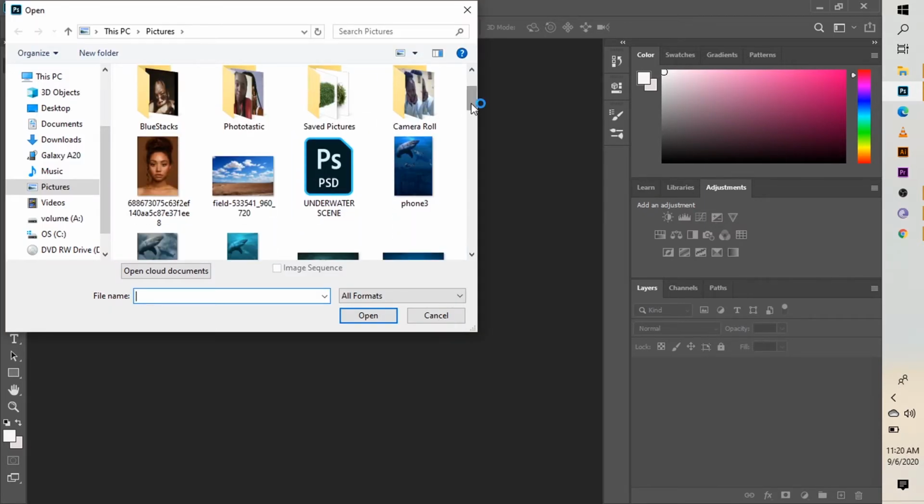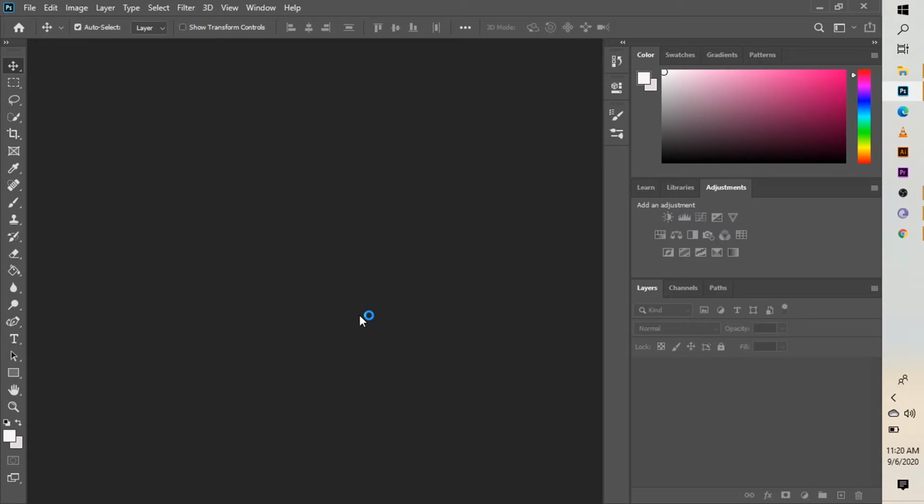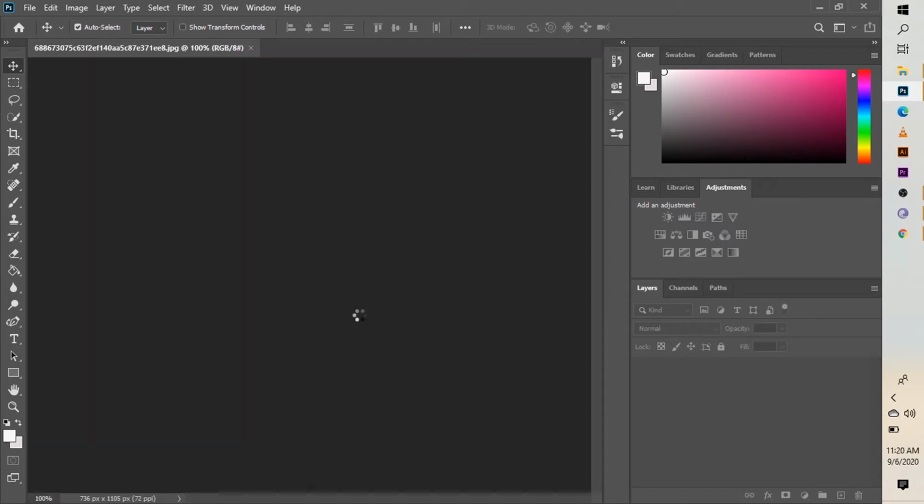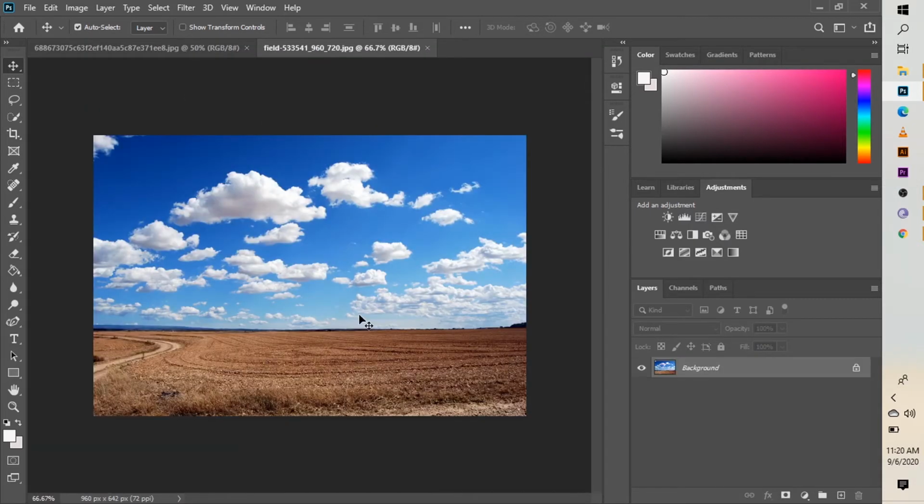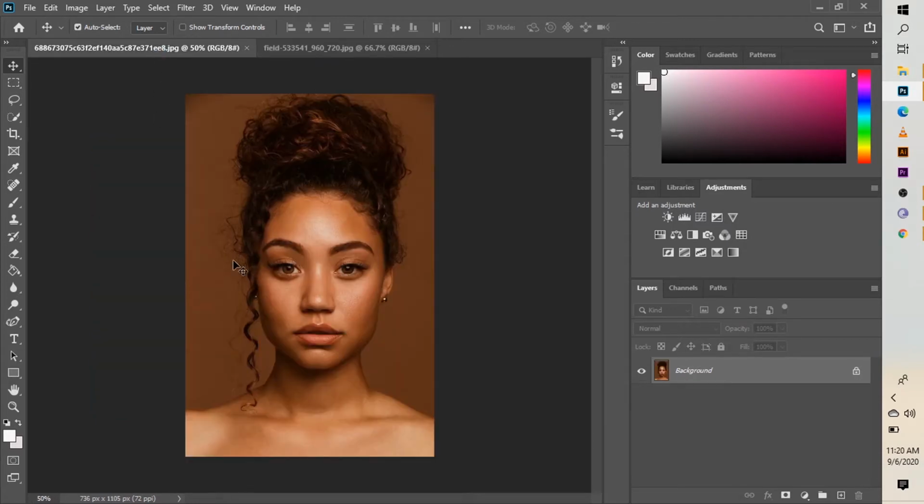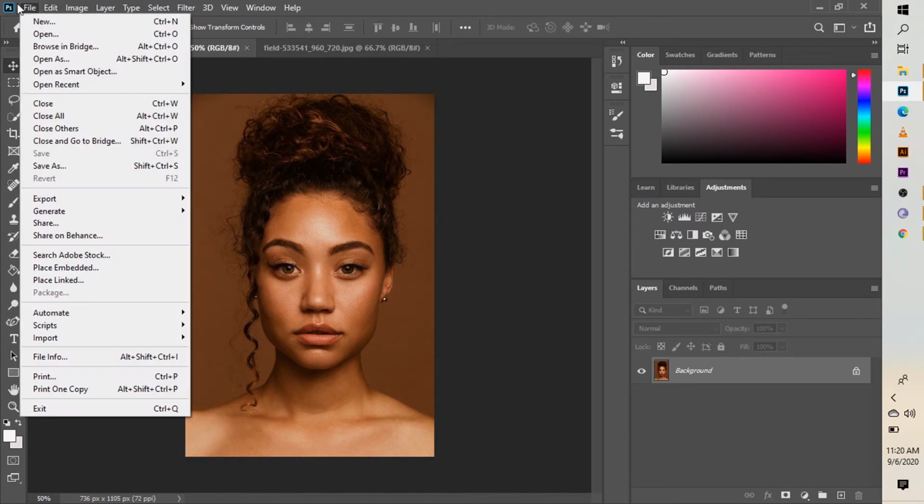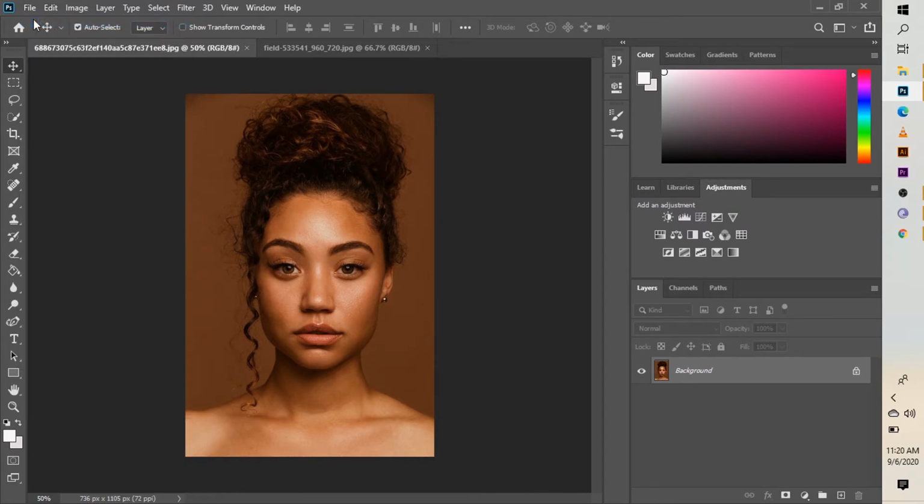A friend of mine asked me to do something with these two pictures. I have an image of a beautiful model and an image of a field with the sky and everything. The idea was that I wanted to make something with the cloud in the girl's face. So I wanted to create a new document.